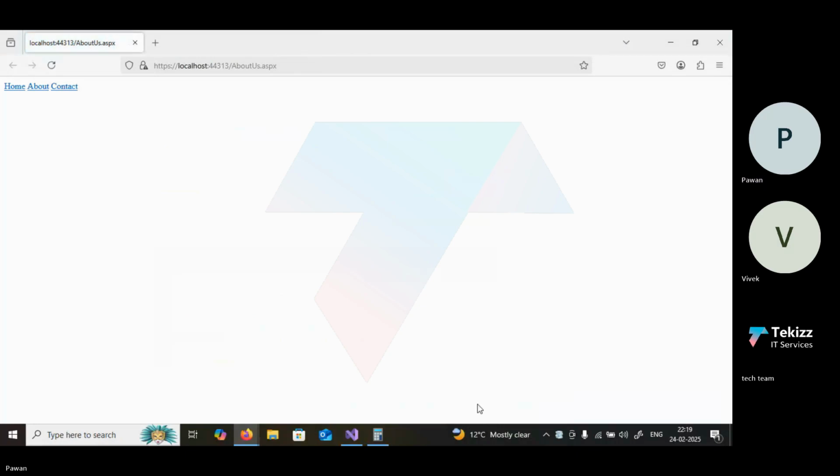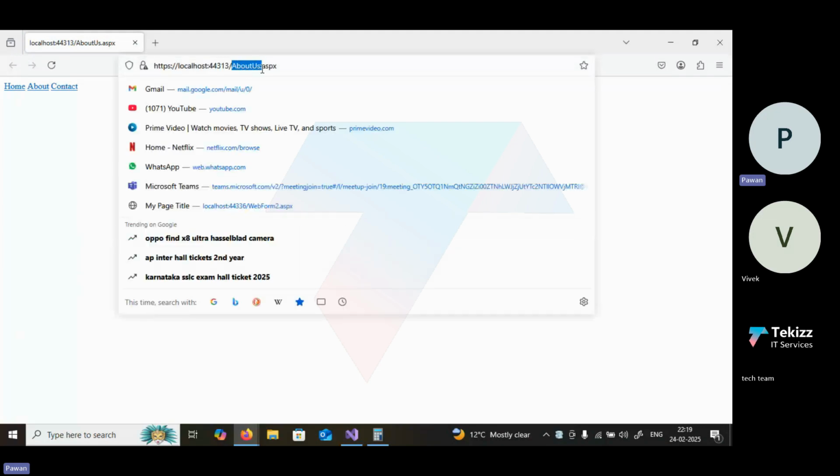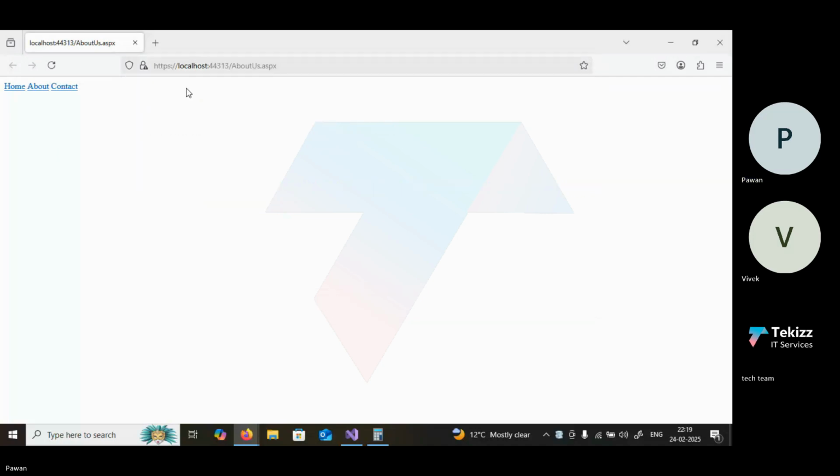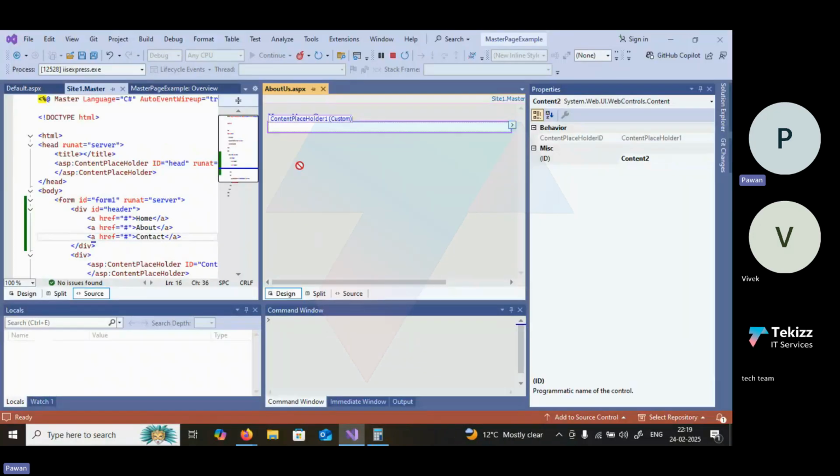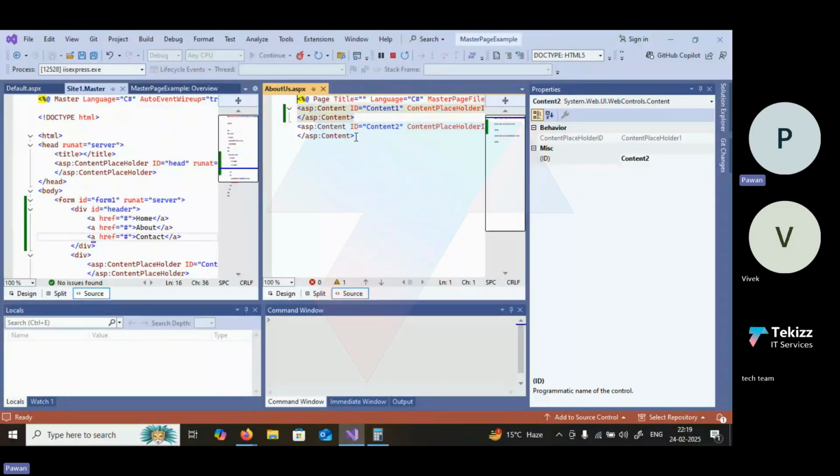Yeah, so this is the default output without tweaking the existing code. You can see in the URL we are on the about us page, and we have these three links: home, about, and contact. But these three links are basically coming from the master page. On the about us page, we didn't write anything, but this is inherited from, or associated with, the master page. Whatever the master page output is, it is now combined with this about us page.